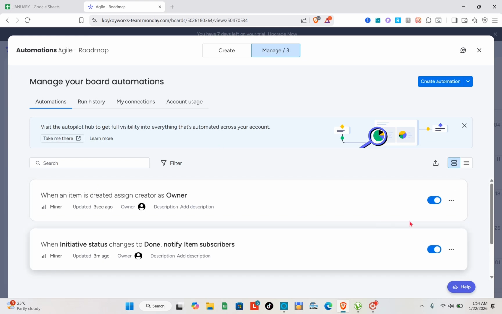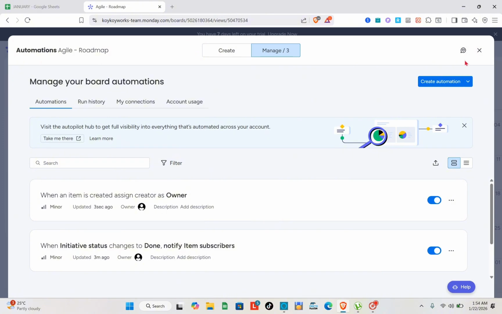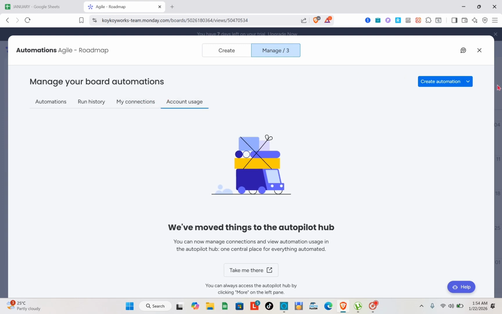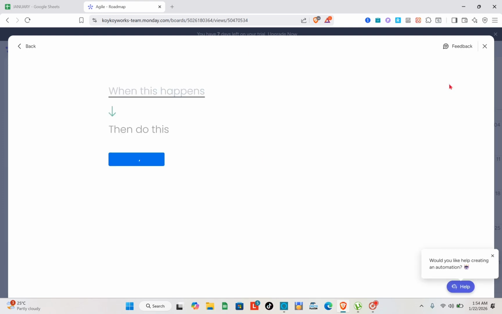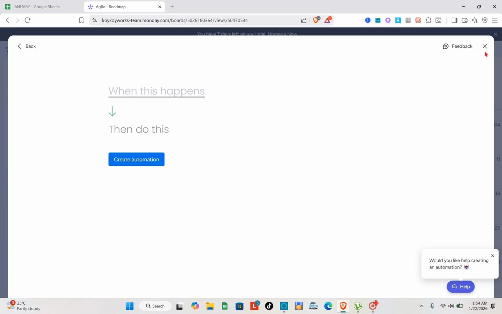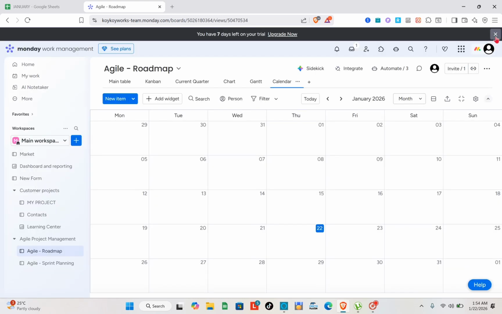Since these are turned on, all we have to do is close this section. We can see the run history right here, or connections and the account usage. Tap on create automation. So, when this happens, choose status changes and then create this, it's up to you. You just have to go here to the automate section.